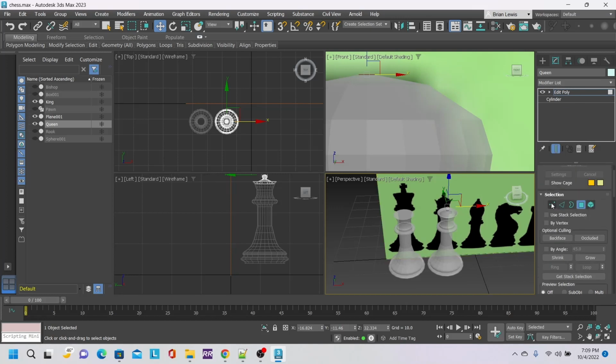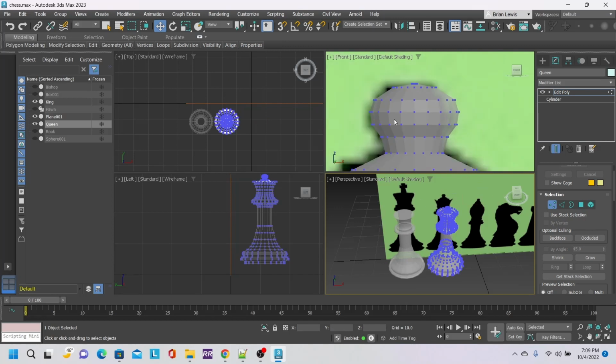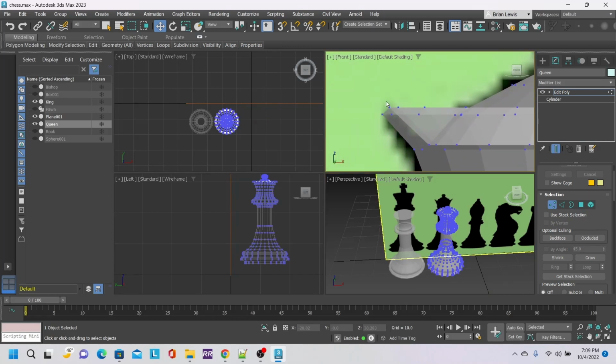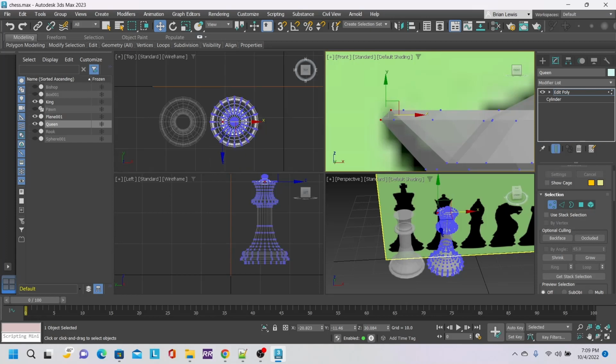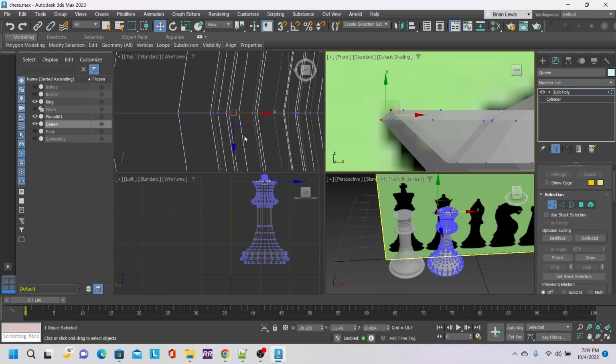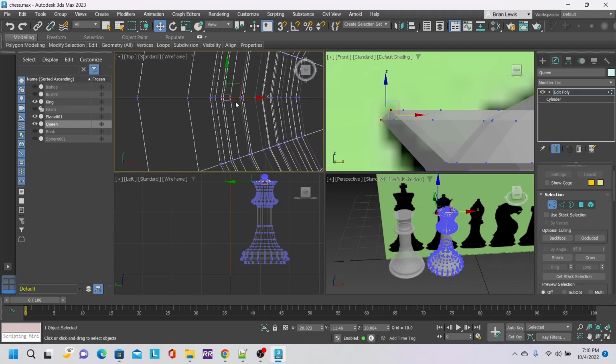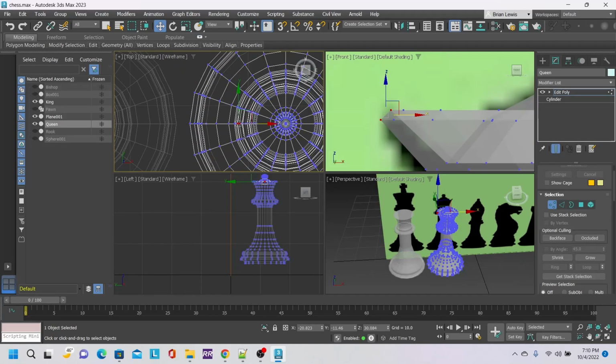So I'm going to come up here and I'm going to click on Vertice Selection. And then I'm going to find one of the points of the crown right here. Let's go with these two right here. So I'm going to click that and that. And then I'm going to zoom in here. Now on the top view, we see the rings that make up the Queen, and there's a lot of these. And they're kind of close together, which is going to make our process a little more difficult than we want it to be.